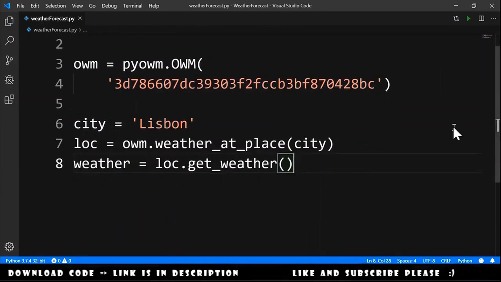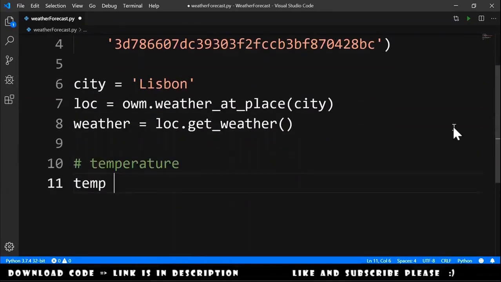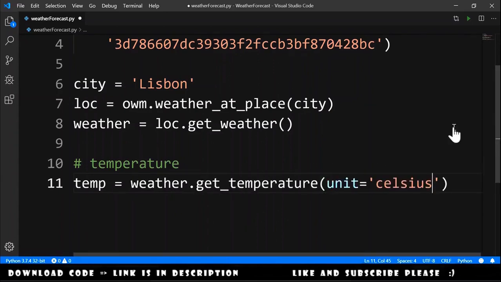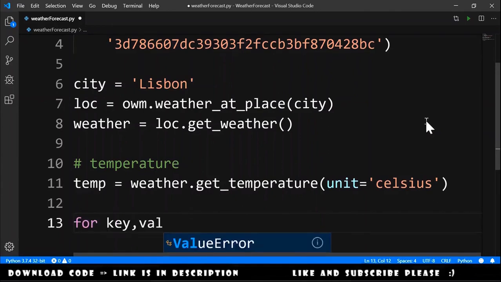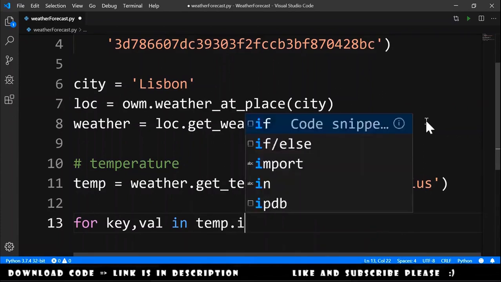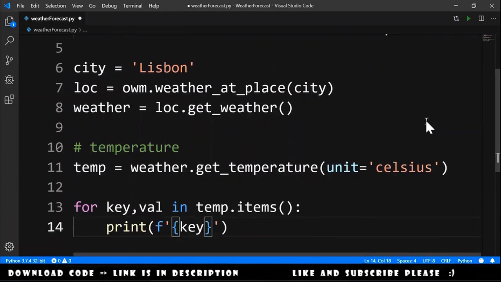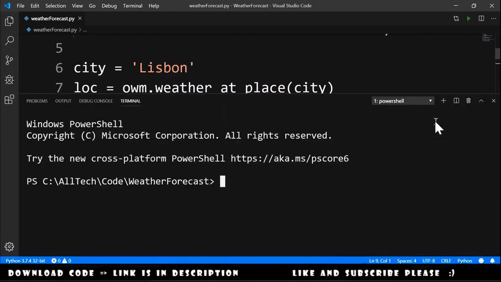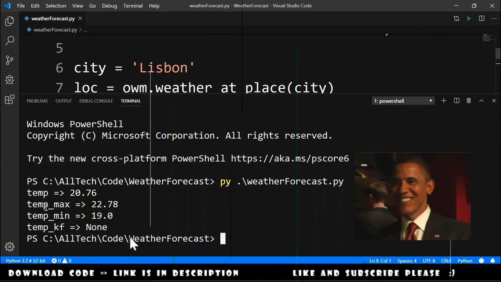location.get_weather, like this. Now let's get the temperature. temp is equal to weather.get_temperature, and we require it as Celsius. This will return an object that has a dictionary with the temperatures. To print this, for each key and value in temperature.items, we want to print the key and the value. Let's see if this works. We open the terminal and we type pyweatherforecast.py, hit enter, and now we got this.